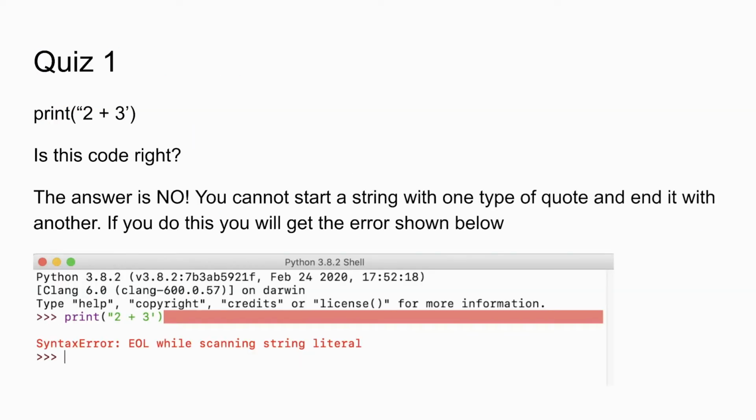I just have some questions for you now. Print 2 plus 3. Is this code right? The answer is no. You cannot start a string with one type of quote and end it with another. If you do this, you will get the error shown below.